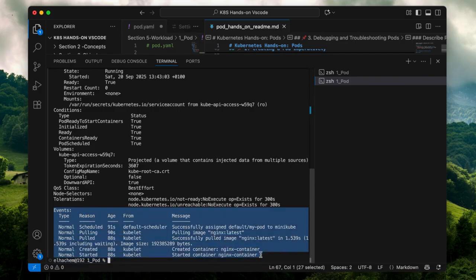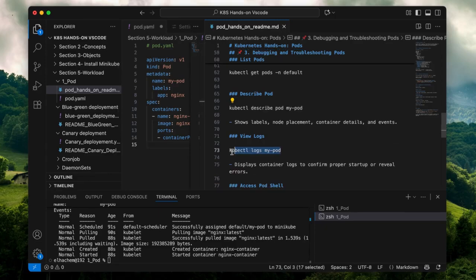At the bottom, the events section is very important for troubleshooting in the exam. Here we can see the lifecycle. The scheduler assigned the pod to the Minikube node. The image nginx:latest was pulled successfully. The container was created and started without issues. So, the key takeaway is, the pod is running and healthy, with no errors in events.